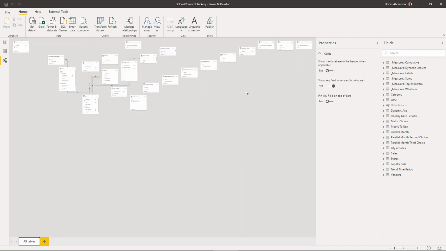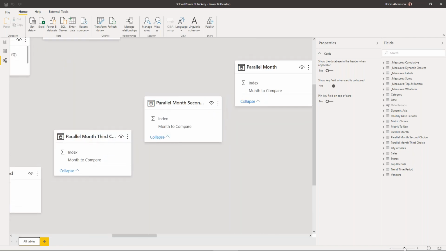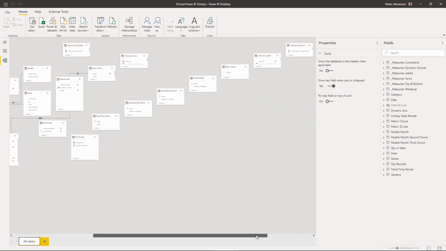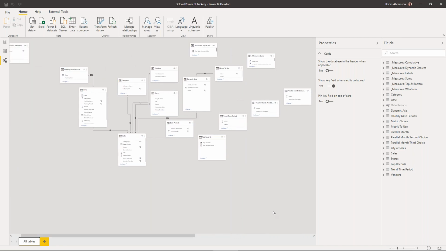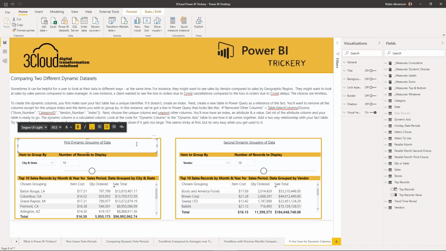Oh, look, I hadn't upgraded that. Of course, now it's hard to see. Let me make that bigger. It's the fun of Power BI. It changes every month.